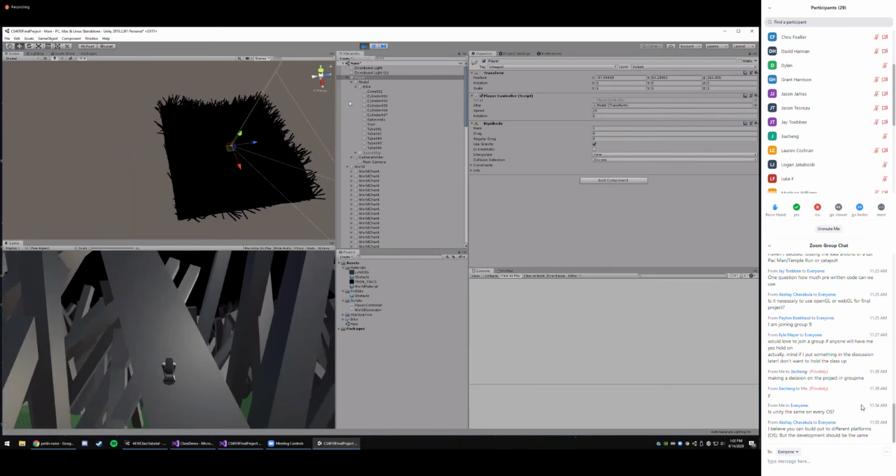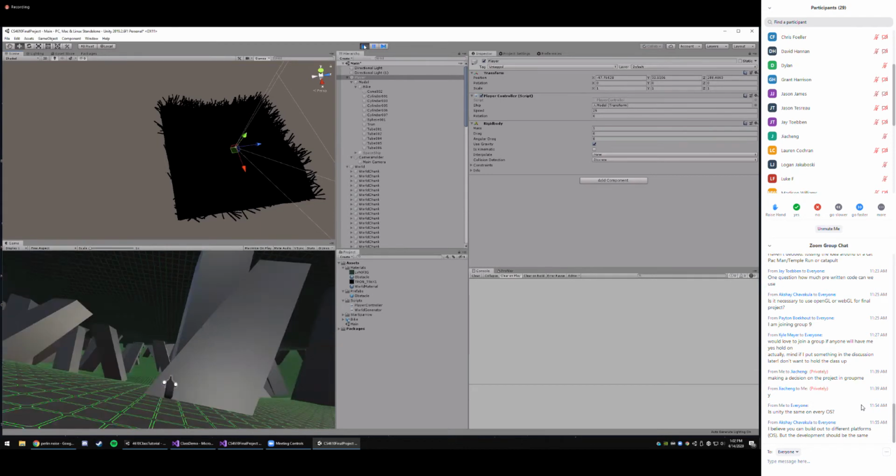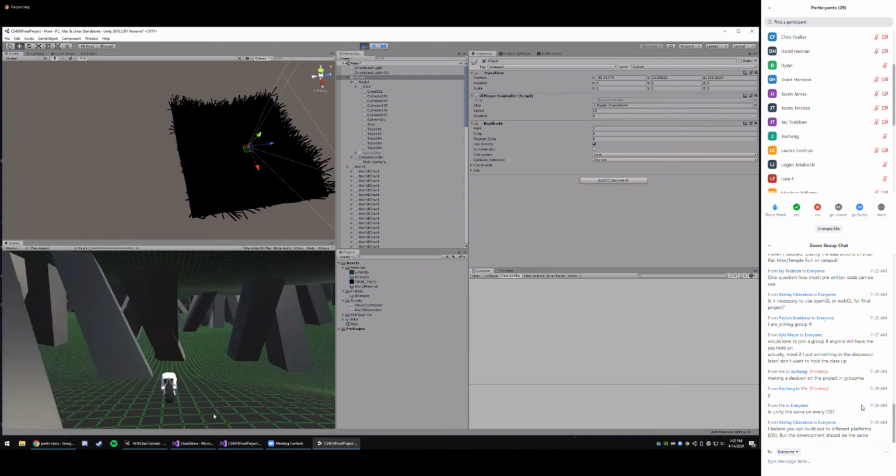So I have another example of mesh generation in a different project.